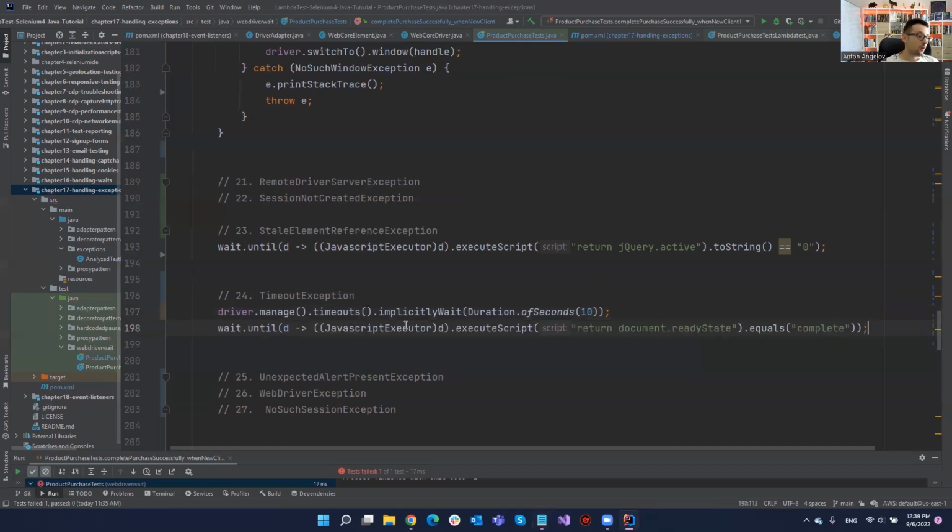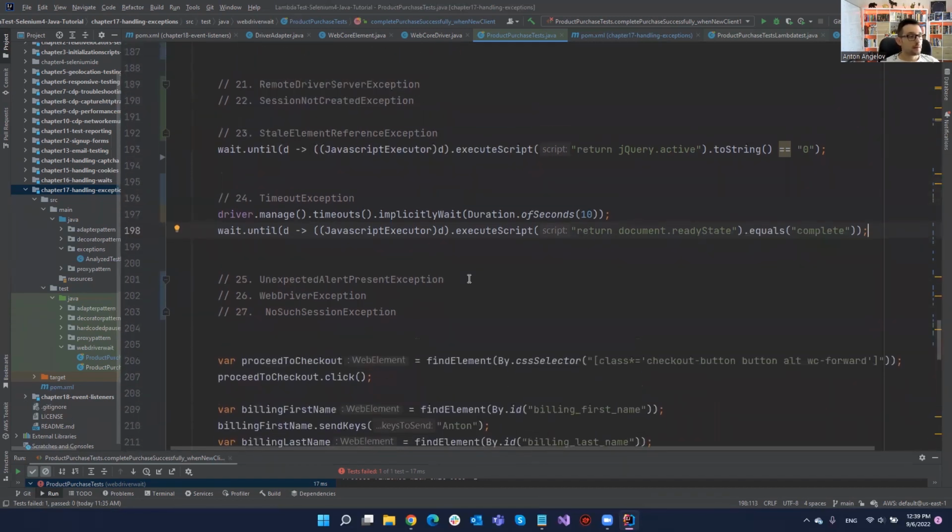And then you can always wait for basically this will return only when the page was loaded completely. This is another script that you can use. Then one of the last exceptions that we'll talk about is unexpected alert present exception. This is thrown when unexpected alert has appeared. Maybe this is a bug, so you need to check that. This is not really a problem of your tests. Maybe it's a bug.